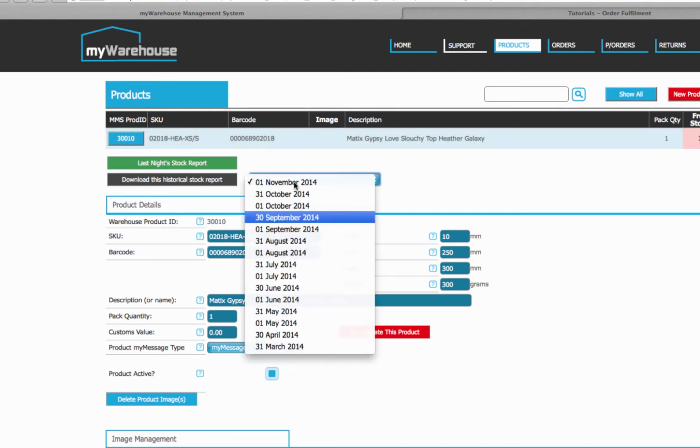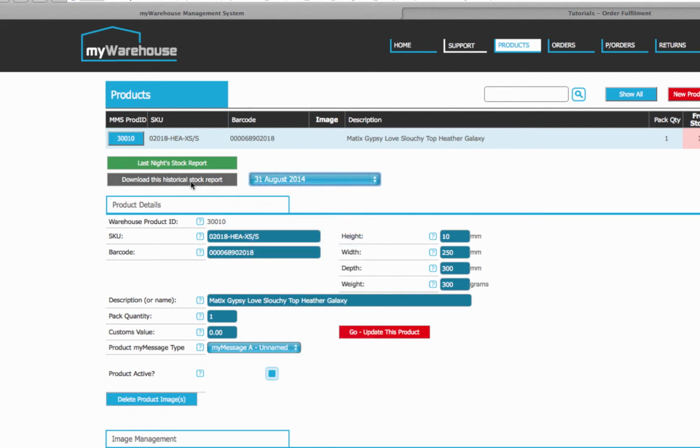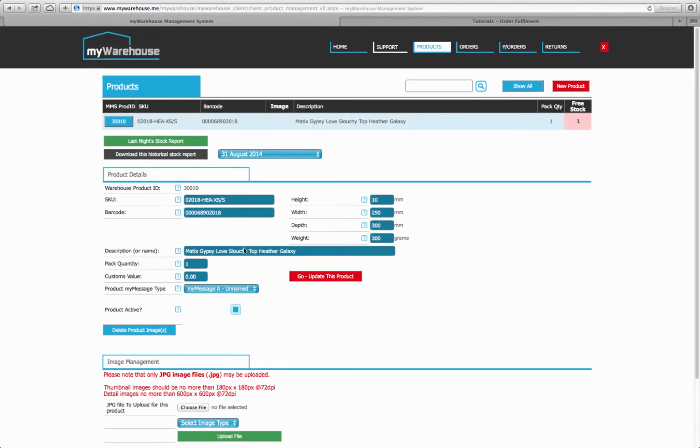We also have historical stock reports, which are on the last day of each month and the first day of each month. So if you wanted to say how many of X did I have in the warehouse on the 31st of August, you would select that and you can download a historical stock report. You can also ask us, or you can create product images if you want to, if it helps us identify the product, but that's not essential.